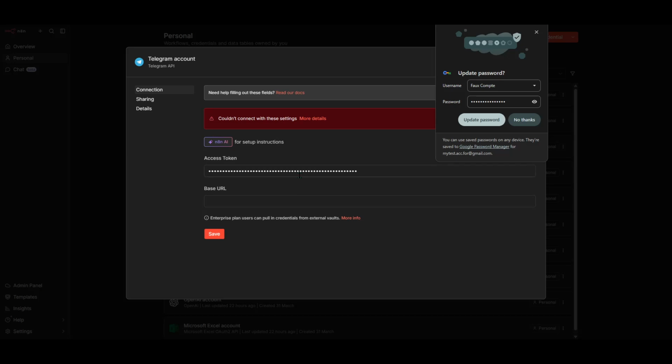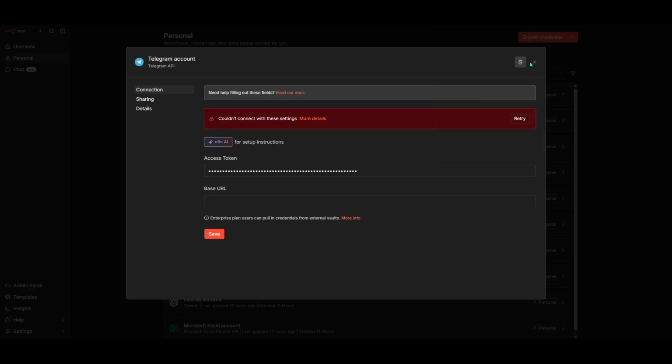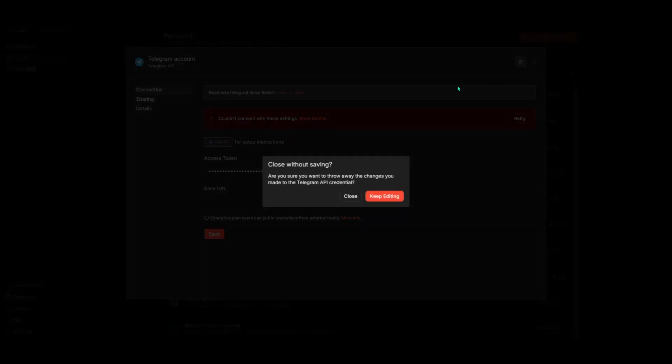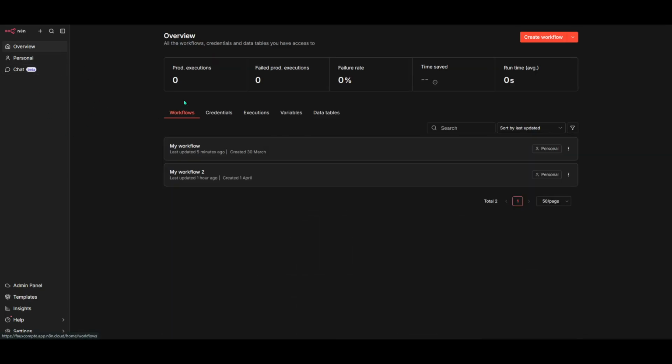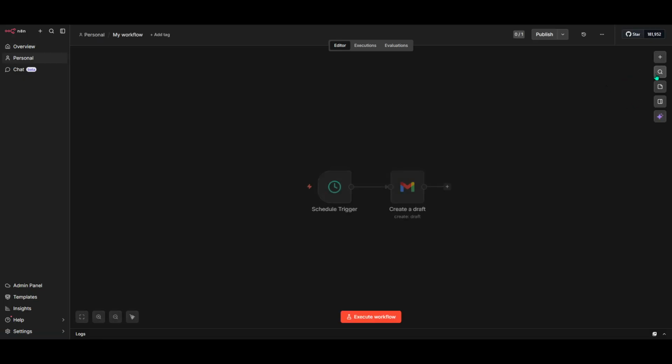Open or create a workflow. Add a Telegram node, such as sending a message or triggering from updates, and in the node's Credentials dropdown, select the Telegram credential you just created. From this point on, the node will use that secure connection automatically, so you don't have to paste tokens into individual nodes again. That's all there is to it.